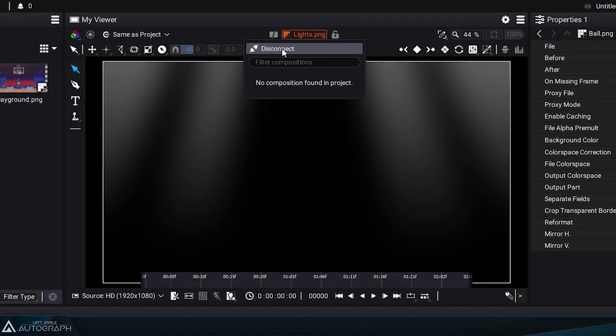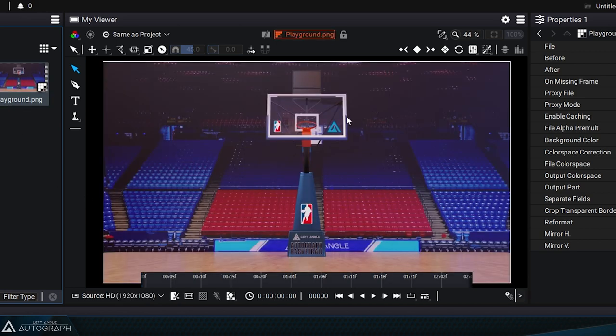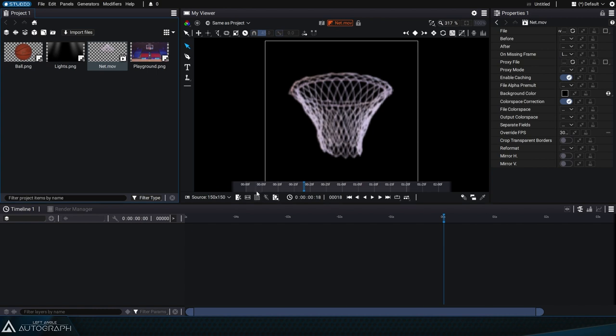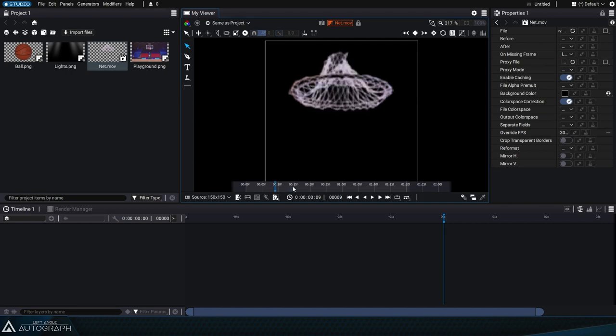When disconnecting a source from the viewer, like by clicking on the Disconnect button, this icon appears in the viewer indicating that no source is connected. But if you double-click on an element in the project panel again, you can reconnect an element to the viewer, whether it be a static image or an animation, which will also display the mini timeline to navigate in time.